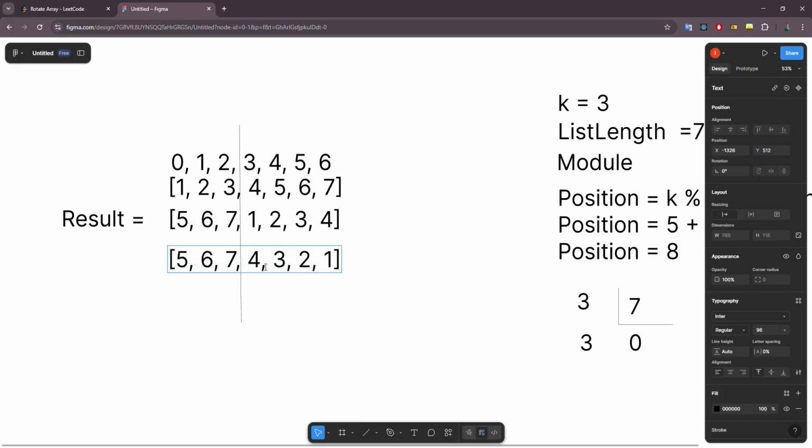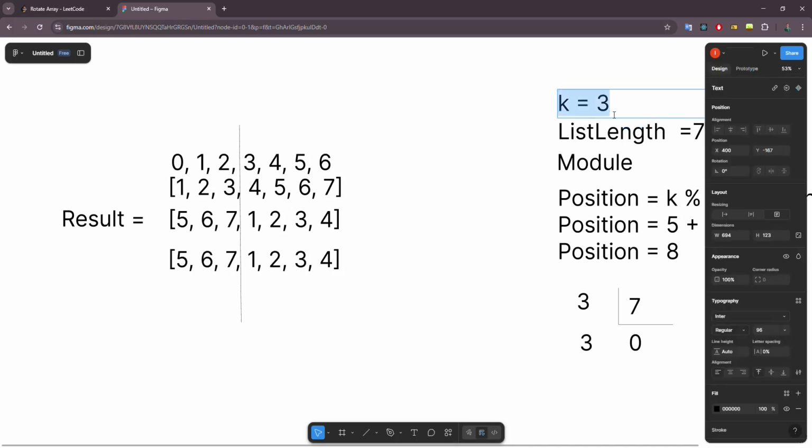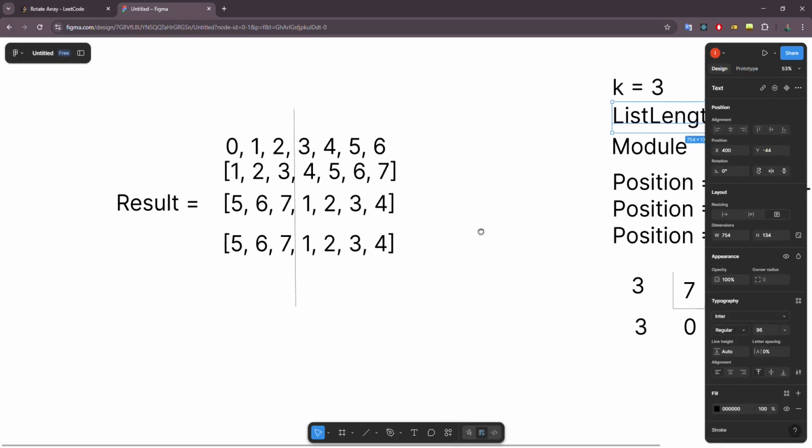So let's reverse it. So here, first 4, 1, and now 2 and 3. And notice how doing this you get the correct result. So we are going to do this with every k, every list length, to solve the problem.